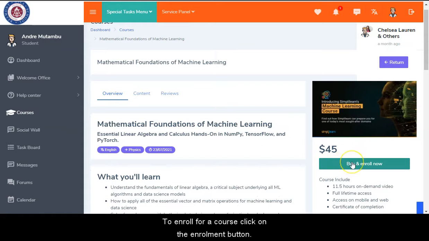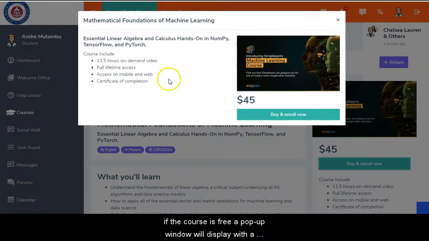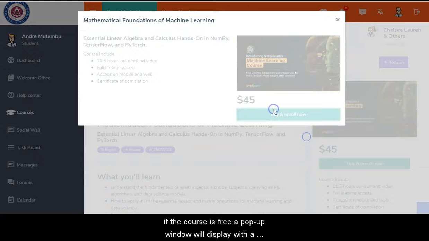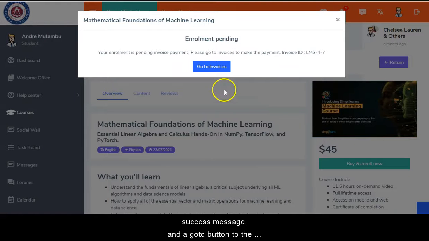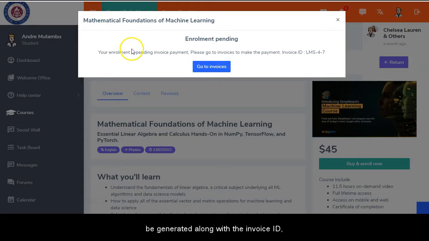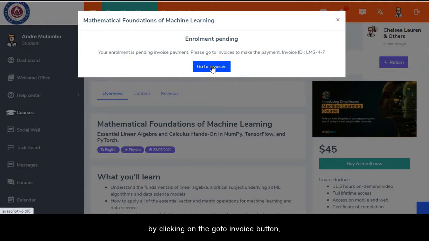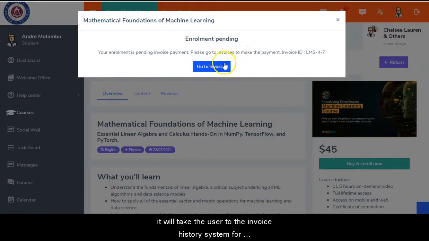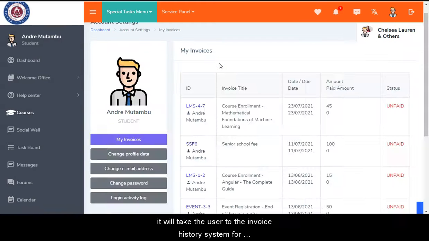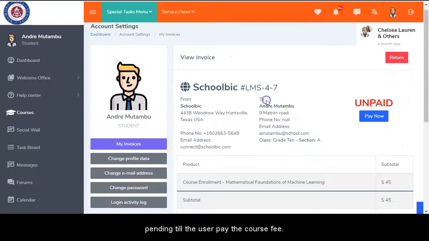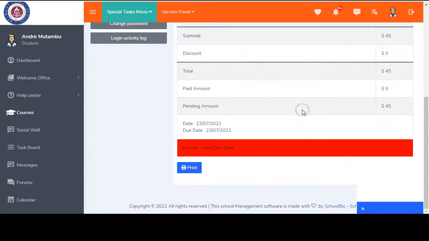To enroll for a course, click on the Enrollment button. If the course is free, a pop-up window will display with a success message with a Go To button to the course. While if the course is a paid course, automatically an invoice will be generated along with the invoice ID, available in the user invoice history by clicking on the Go To Invoice button. The user's browser will take them to the invoice history system for making payment, as the user's course enrollment will be pending until the user pays the course fee.